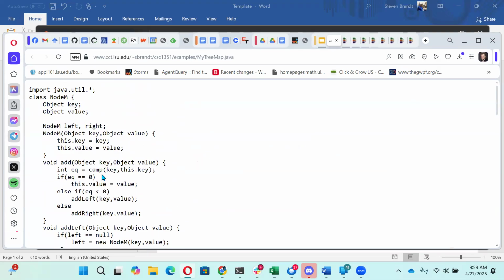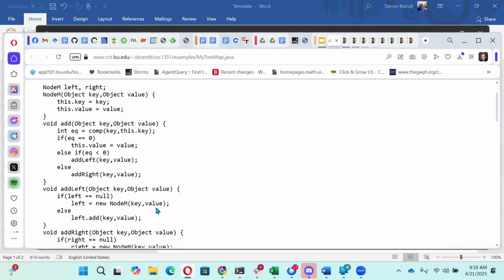And then my add method is going to use a comparator, is going to use a compare method. So it's going to look at key and this dot key. And if they're equal, then it's going to update the value. So before, when we had the set and we got something that was equal to the key, what did we do? Nothing, we ignored it. In this case, of course, we're going to update the value. Otherwise, if this is less than 0, we're going to add to the left. And if it's greater, we're going to add to the right.